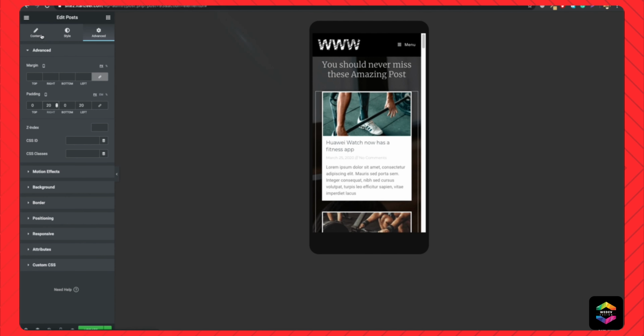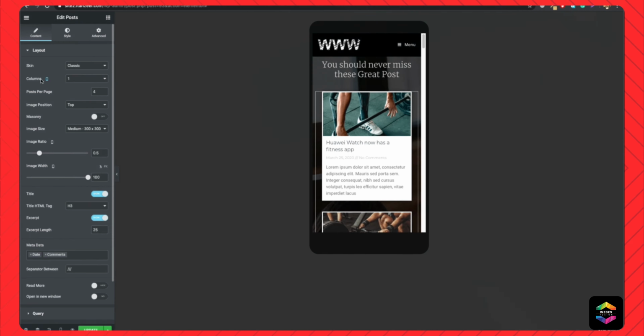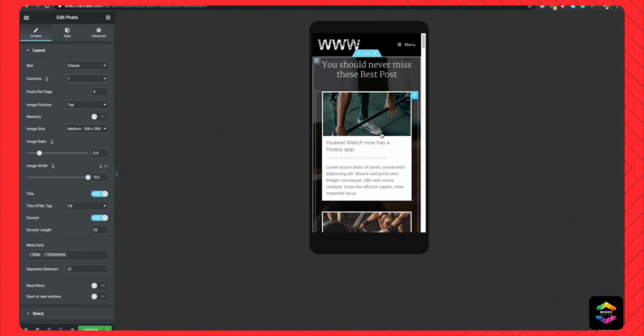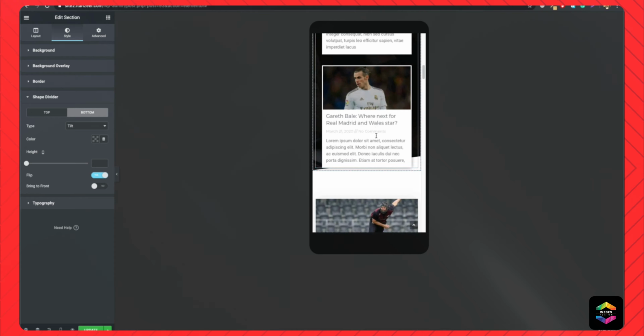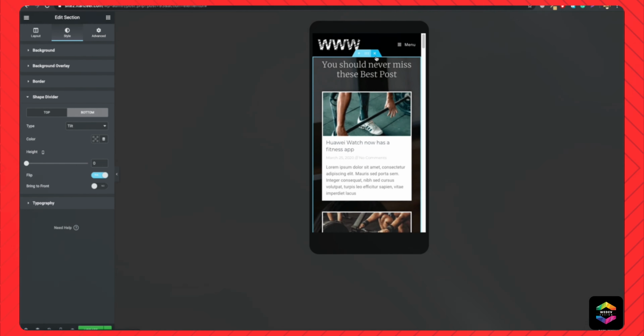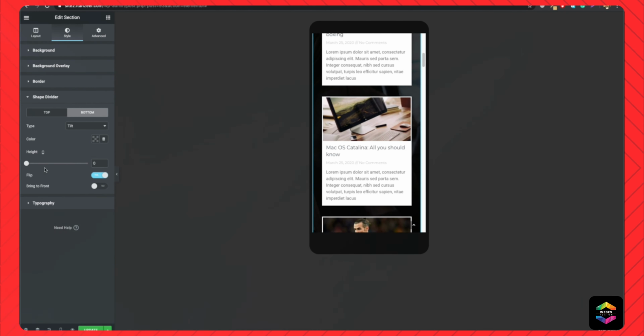Same like this, you can go to the content, and for the mobile device you can set it to be 2 columns. So now you can see that we have 2 columns, and the image ratio, you can work with them. But I would like to keep it to 1 column because it now looks much better. I'm also going to get rid of the shape divider on the mobile device. So all I have to do is keep it 0 here. You can just edit the section, go to the shape divider, select the bottom and keep it 0 here.